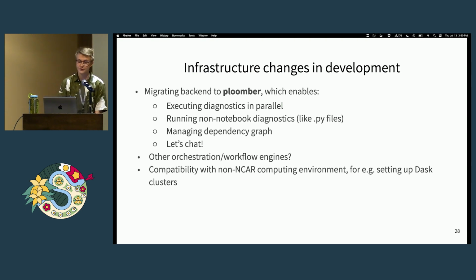That's going to enable executing diagnostics in parallel. So if you have multiple notebooks that don't depend on each other, you can run them at the same time. Running non-notebook diagnostics, like just Python files rather than notebooks. And also managing the dependency graph. So if you have multiple stages of notebooks where you have data files getting passed around, or one of them is actually creating the data and another one is being used for visualizing it, it manages that.